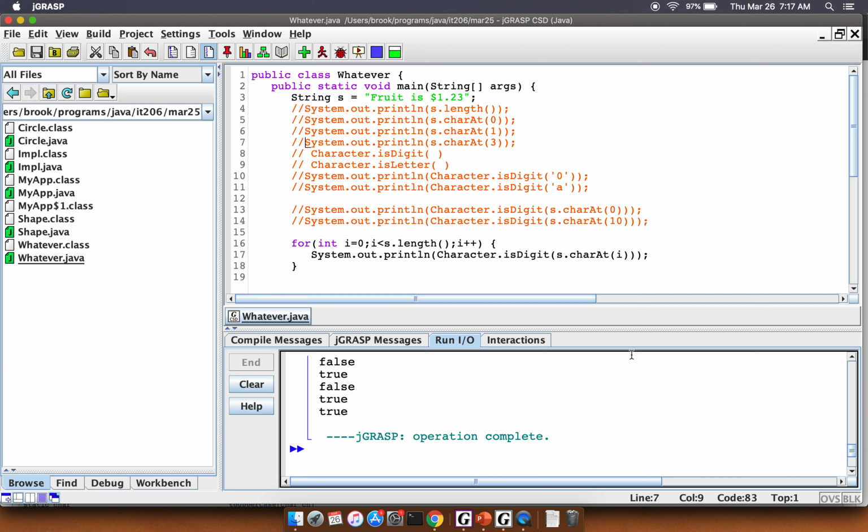Okay, so that's how you can use the s.charAt and the Character classes. And of course, instead of Character.isDigit, I could have used isLetter. You can refer to the lecture notes to see all of the different functions that are available, or just Google it.